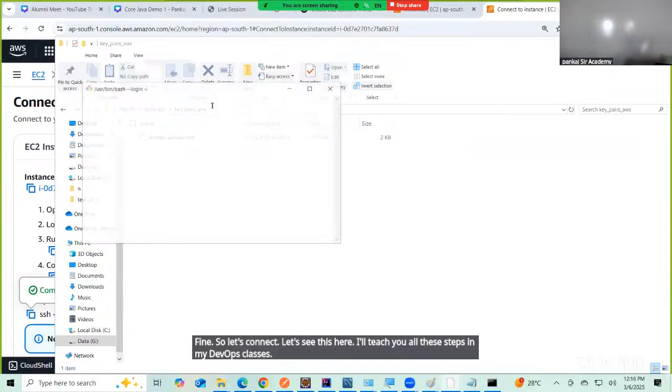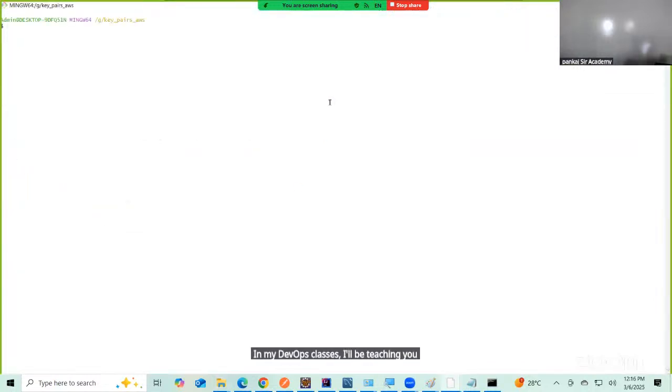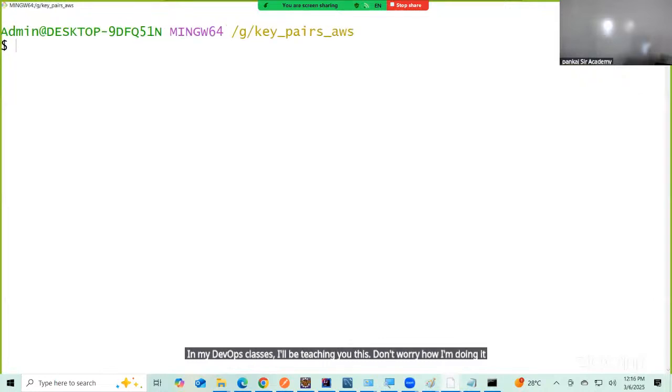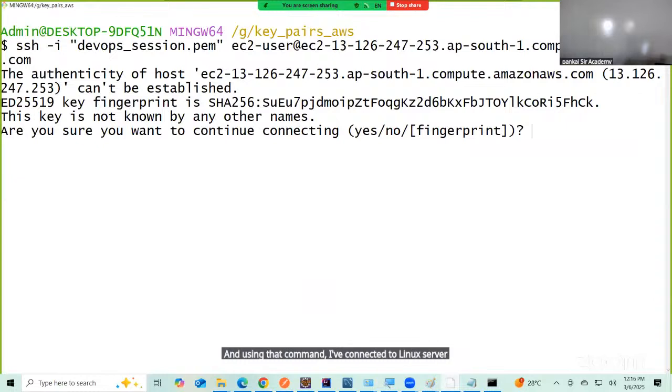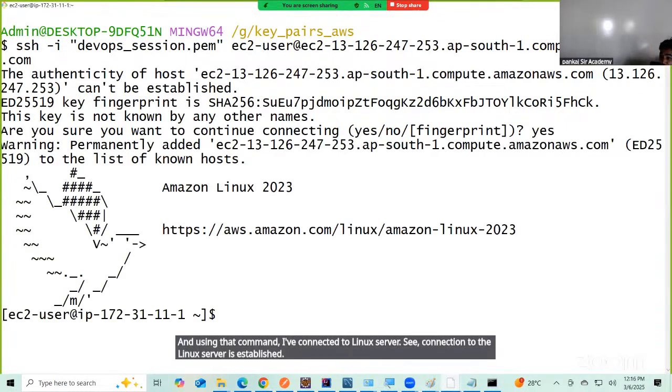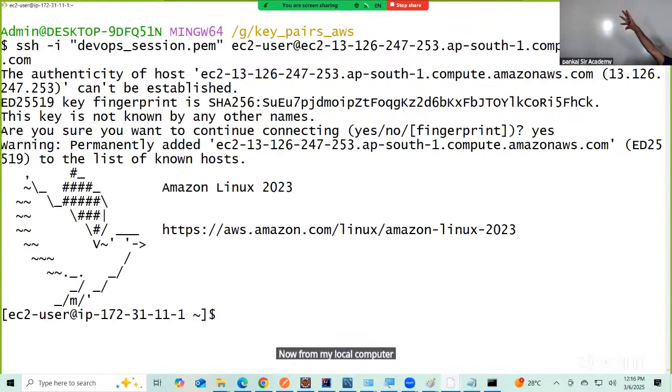In my DevOps classes, I'll be teaching you this. Don't worry how I'm doing it. Now I'm just using some command, and using that command, I've connected to a Linux server. See, the connection to the Linux server is established. Now from my local computer, my connection is done with the Linux server.